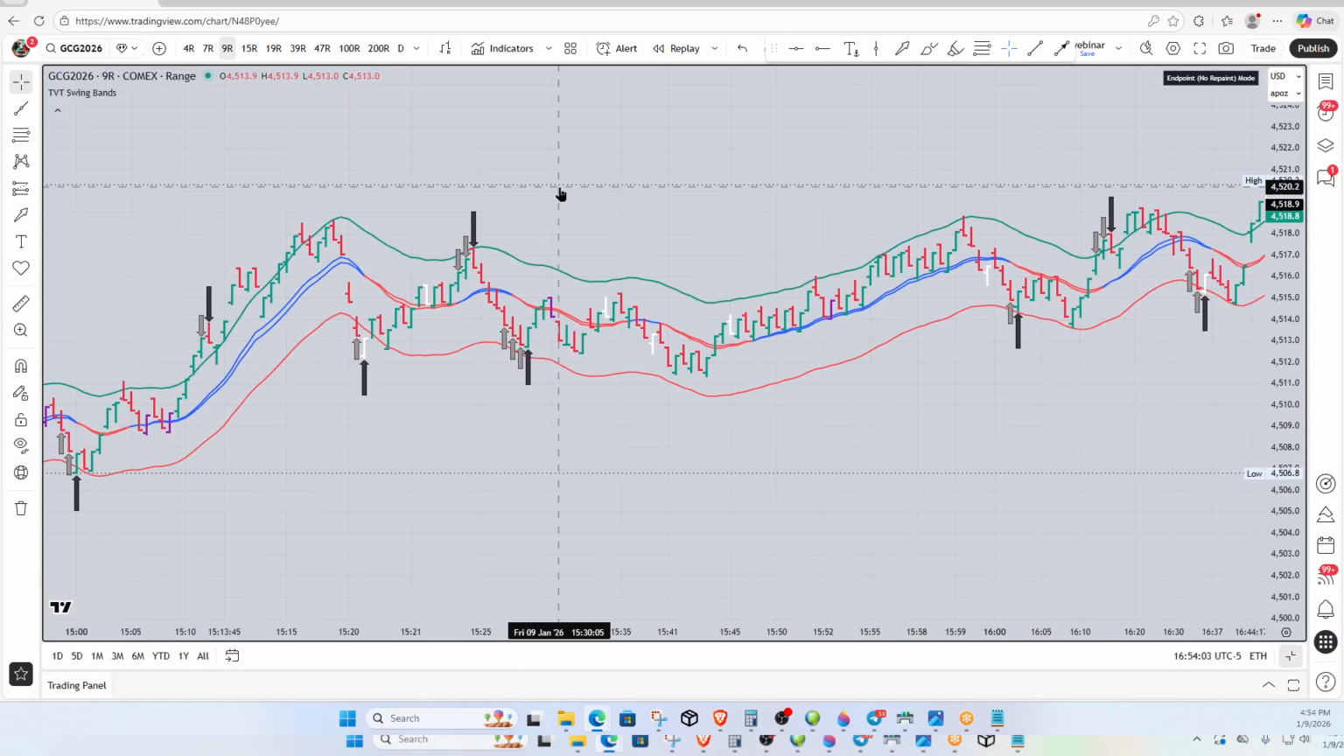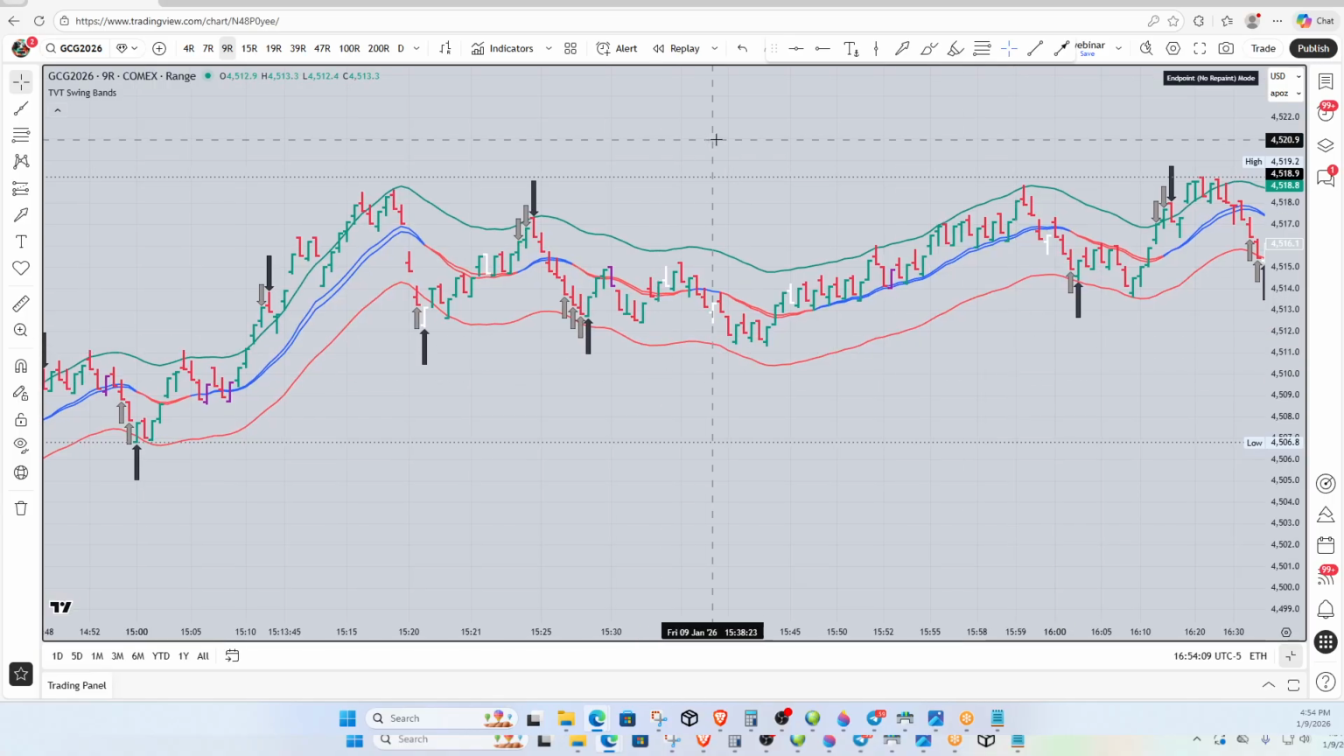You could be doing the ES on a 4 range or a 7 range. You could be doing the gold on a 9 range. Whatever you want to do. Now, those are a lot of words.